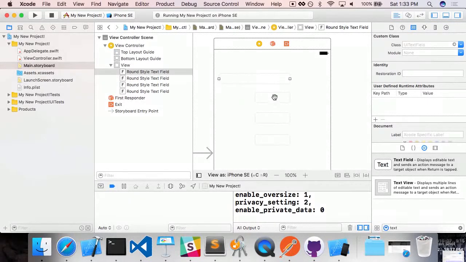I'm going to make them slightly bigger as well. So we're going to drag out 4 text fields into our app. And these are going to represent the 4 things that an end user will give us to register. So the 4 things are: username, password, first name, and last name.